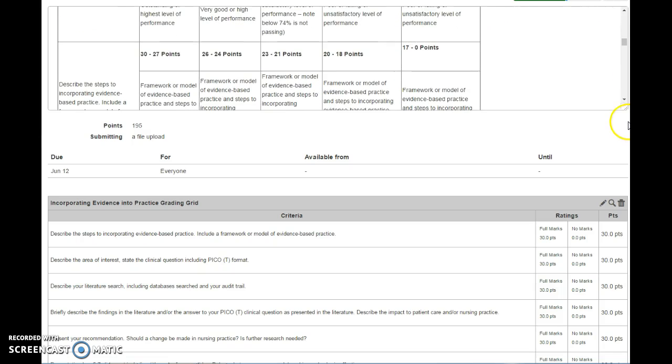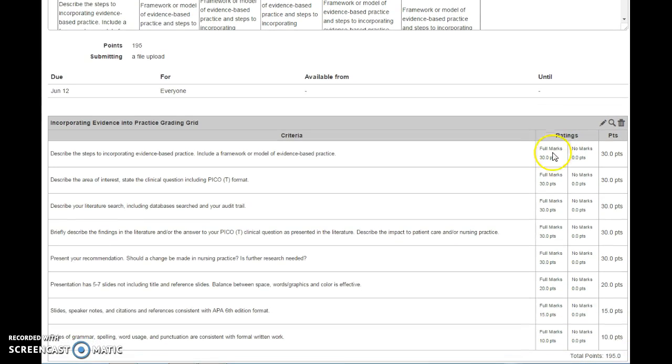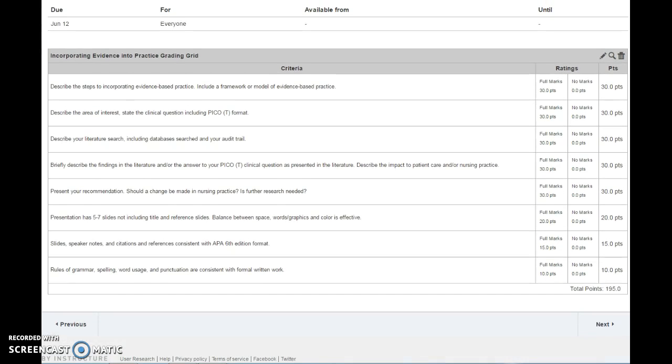Here's your rubric. I'm going to slide down and use this one. So 30 points goes for describing the framework, your area of interest, your literature search, what you found, and your recommendation. If you count this, this is 1, 2, 3, 4, 5 slides right there. So that's your minimum, with the title page and the reference page separate. Citations, 15 points for that. Make sure you're using proper grammar and spelling, and use spell check. And that will be how you will get your points.